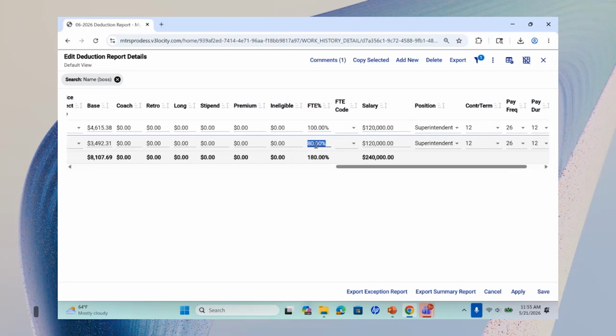Is 80% accurate for his June 25th check? Did he change his pay frequency in the middle of June? You're going to check your records. You're going to see that he actually did. He changed from full-time to 80%, and it's effective on this paycheck here. Perfect. Is his annual salary $120,000? He is your superintendent. He has an individual contract. It is still $120,000. That did not change. And his pay frequency is still 26. That did not change. So his FTE changed in the middle of the month, and you prorated his pay accordingly.